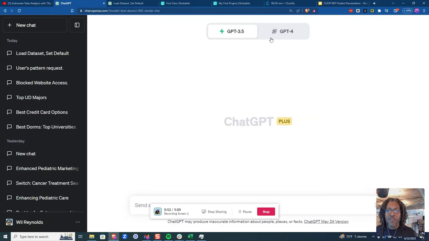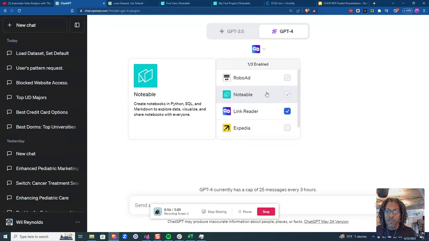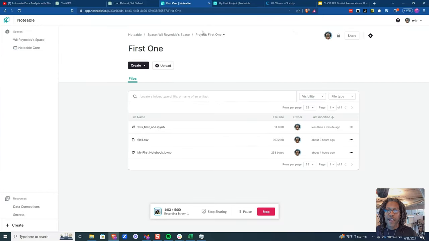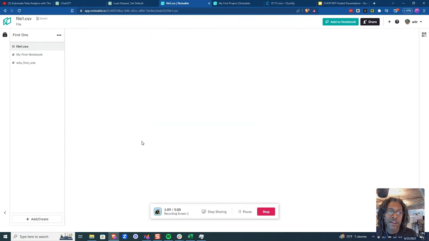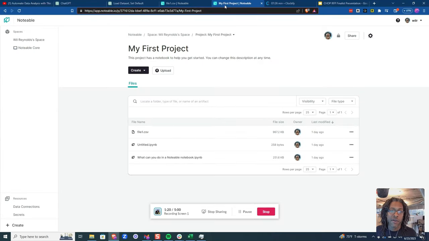Then you go to ChatGPT, you go to GPT-4 and you go to the plugins and you select Notable. If you don't have Notable, you have to go to the plugin store and add Notable. Once you've uploaded a file to Notable, let me show you what it looked like. Now, mind you, I didn't do anything in Notable but upload a file. I did not edit the file. Upload file, click, upload file, done. That was it. So I don't know anything about this stuff.